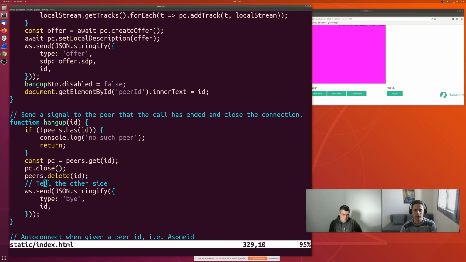The important thing here is to tell the other side that we hung up on them. Why is it important? Because otherwise the other side is just maybe getting the DTLS close alert or maybe not, and what is going to be the UX on that end? If we send something via the reliable signaling channel, it is guaranteed to arrive. Now, one last thing, would it make more sense to do the send before we close stuff, like at the beginning of this function?